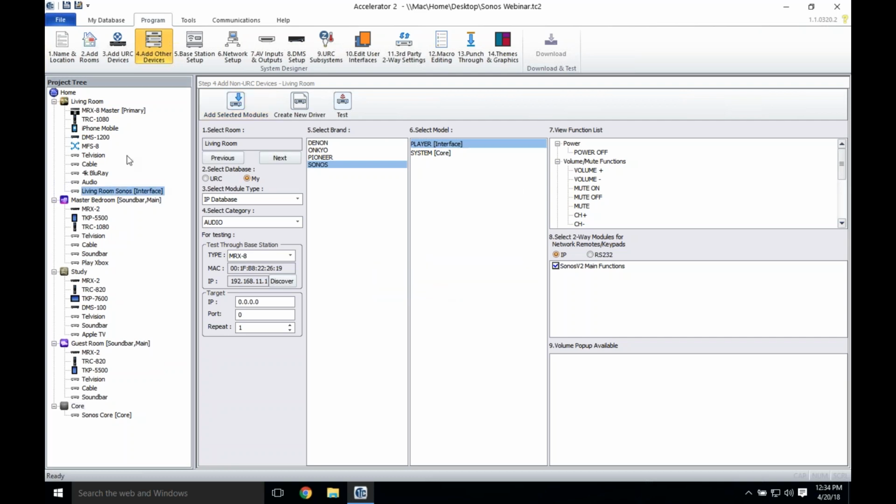And we can see that it adds it here into the project tree. Now you'll notice that the interface will still have this bracket that says interface, and the core will still have this bracket that says core. That's so that we can differentiate between the two as system programmers.